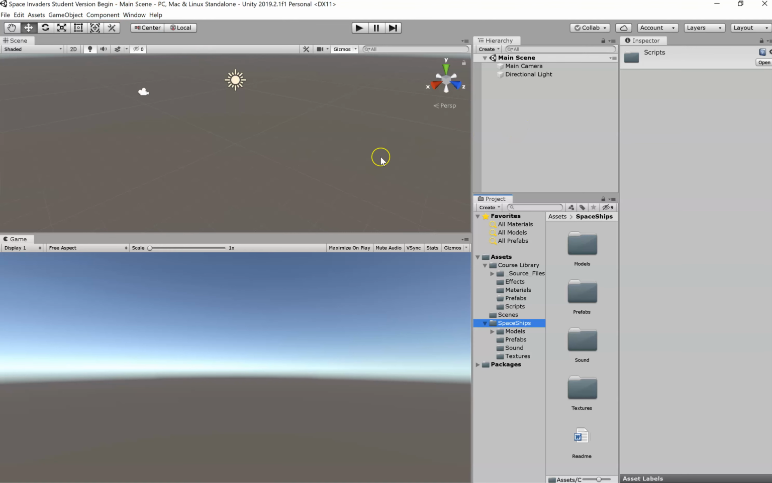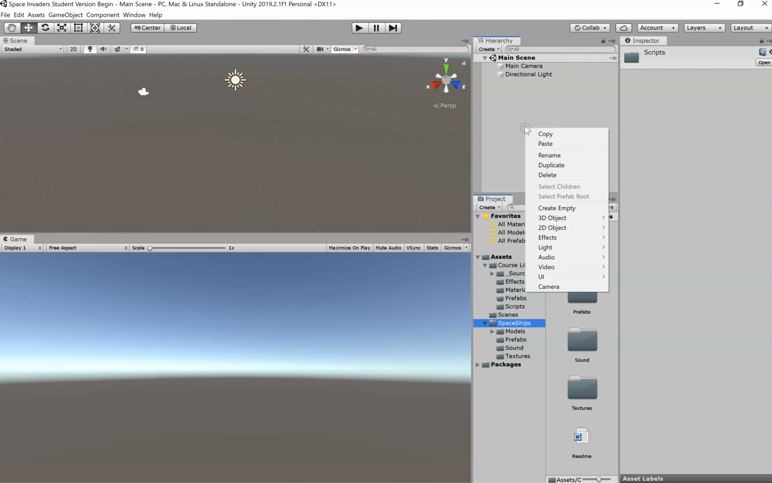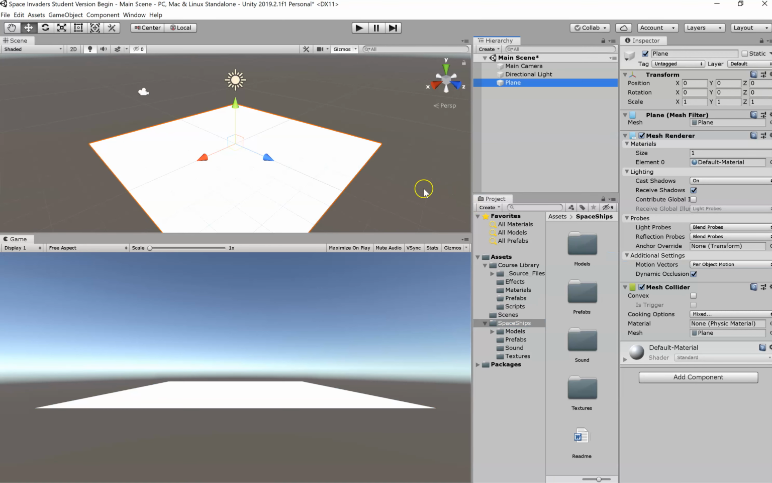Alright, let's make the background. So I'm going to do a right mouse click up here in the hierarchy, and we're going to go to Create, 3D Object, and Plane. And so by default, you can see that the scale is 1, 1, 1, and it's set at position 0, 0, 0.